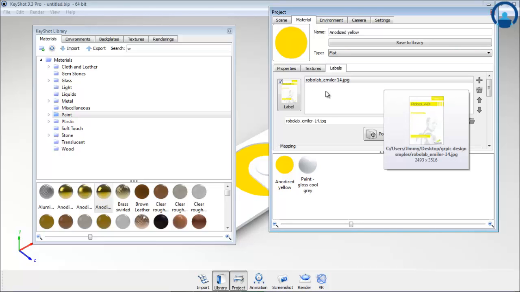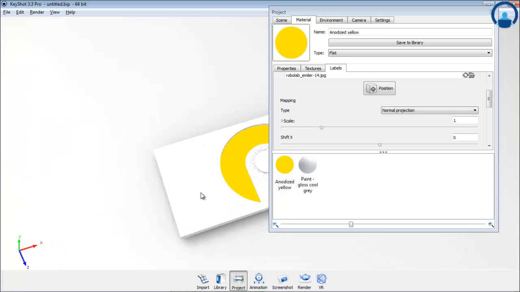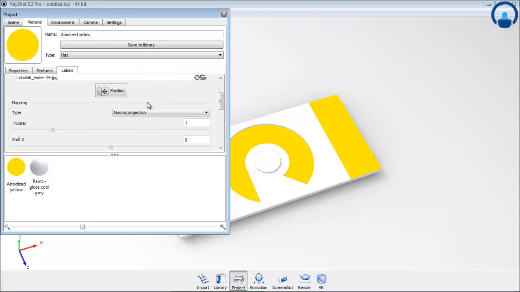For the most part, normal projection mapping type will suit your label placement needs. Pan your camera view to the desired location where you want to place the label and click on the position crosshair button, and then place your label by clicking on the desired location on the model. Normal projection is the only type with the depth adjustment.